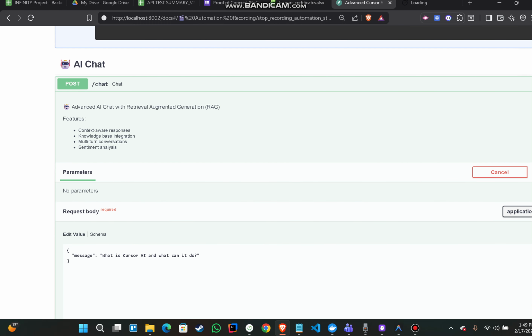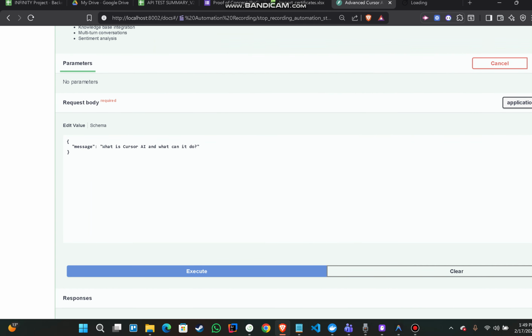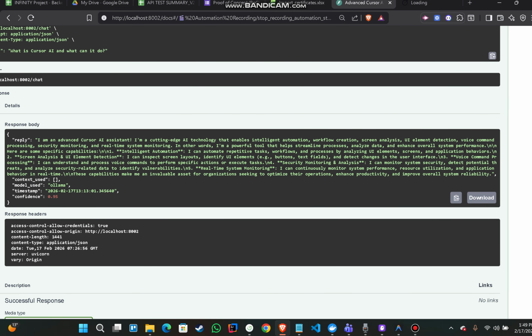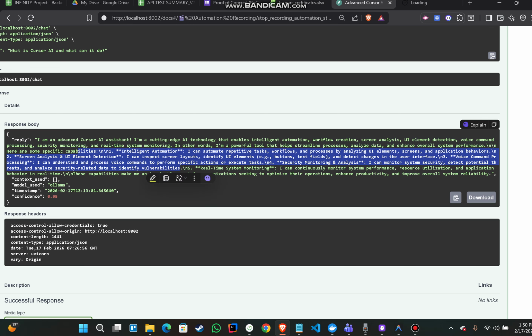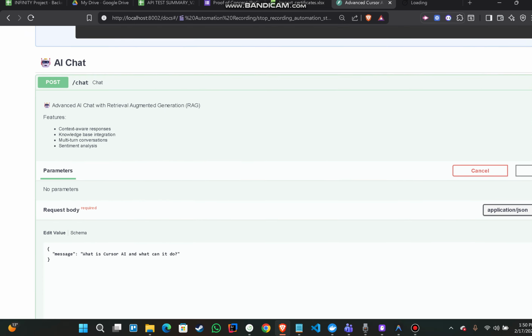Now here I have already provided the request in the request body in JSON format. I asked what is Cursor AI and what can it do. It replied that the advanced Cursor AI assistant is cutting-edge AI technology that enables intelligent automation according to voice commands. And here we can get the reply, so we can ask the chatbot anything we want.